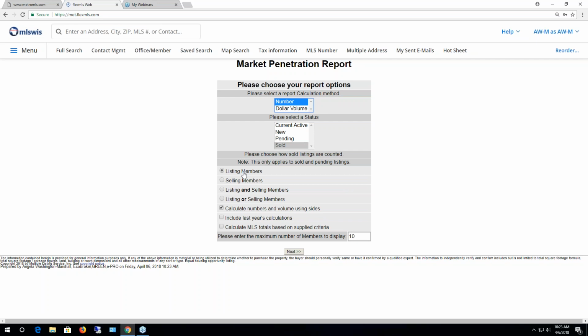Listing members will show only the listing sides of that production, so only the listing members of that production. Selling members will show only the selling side members of that production. Listing and selling will show only the double ender, where one realtor was on both sides of the transaction. Listing or selling, which is the most common option, means they could have been on either side of the transaction of that close, the production. Okay, if you'd like to include last year's calculations, you can calculate MLS totals based on supply criteria. You can do that.